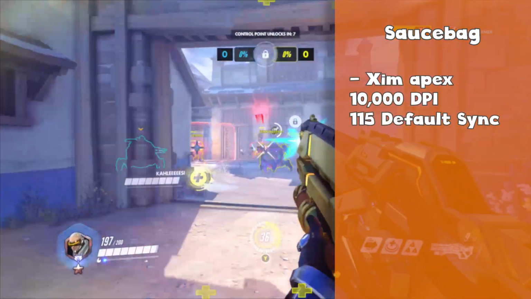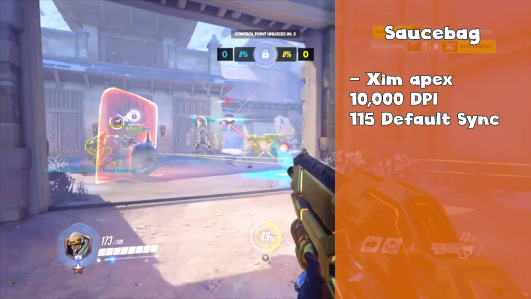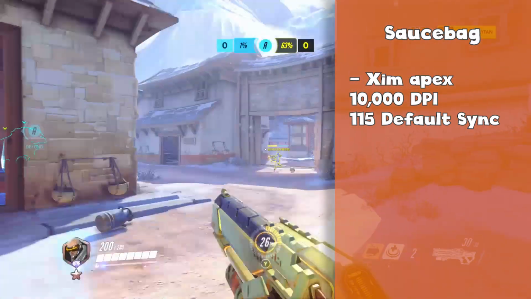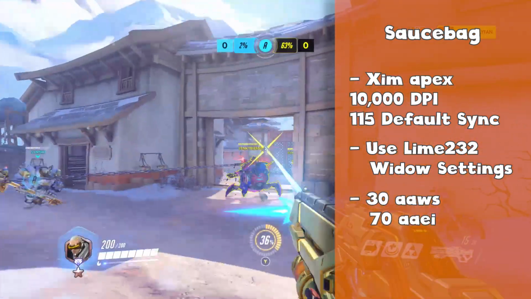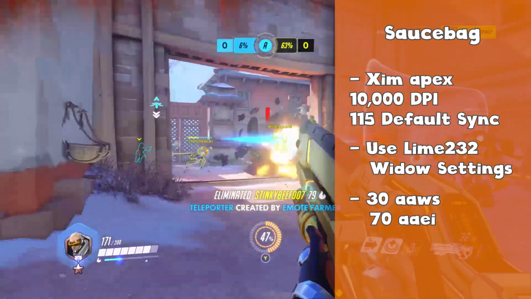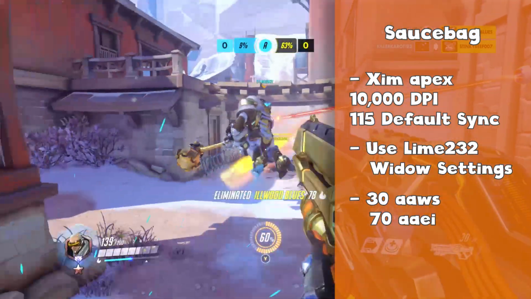On the Xim Apex side, first I use 10,000 DPI with a sense of 115 on default sync. I don't use any ballistic curves or ADS configs unless it's Widow, and I use Lime 232 settings from earlier. I use 30 aim assist window size and 70 aim ease in. I don't like using aim smoothing because there's smoothing in the app and I feel like it makes your aim more sluggish rather than snappy, which is how I like it.